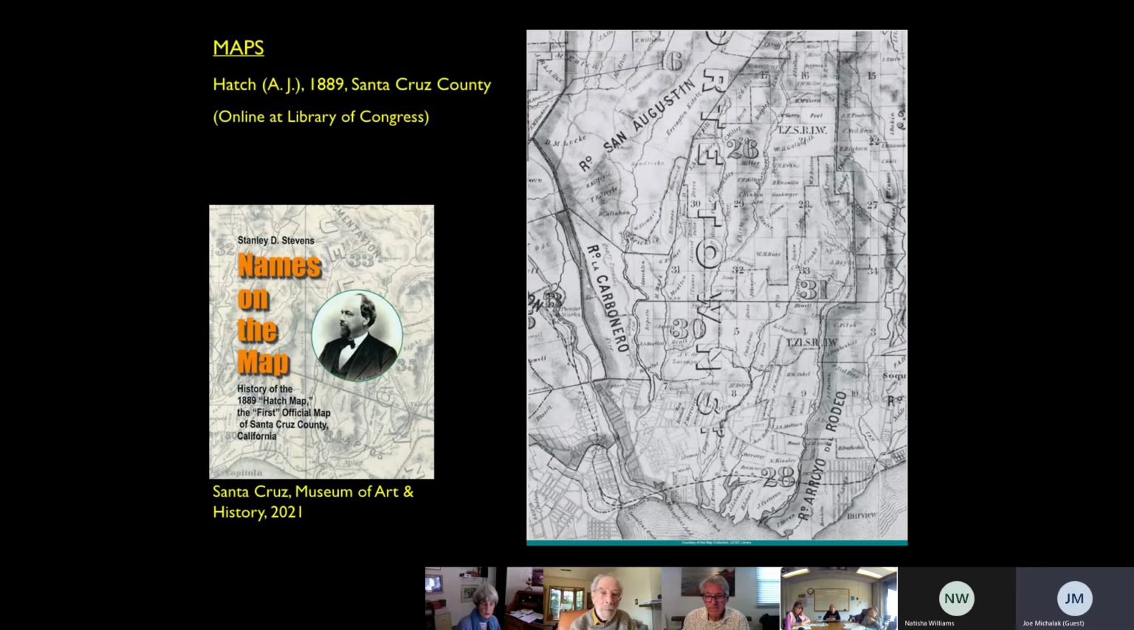One really useful publication that came out last year was Stan Stevens' Names on the Map, published by the Museum of Art and History. And in it, he has a little bit of a history of the owners of the property. It has an index in the back where you can look up, like, Mr. Cahoon to find out what property he owned that happens to be near Casaleños. That's an example I've learned about recently, and that's up Old Soquel San Jose Road. So this is a really useful map to go back historically and establish ownership of a given area, the Hatch maps.